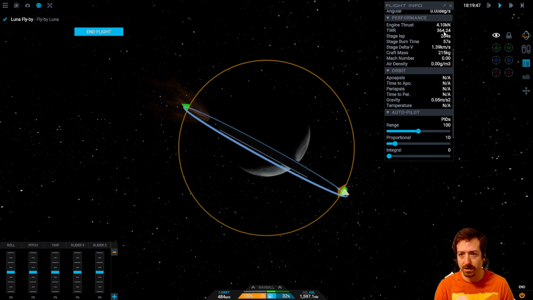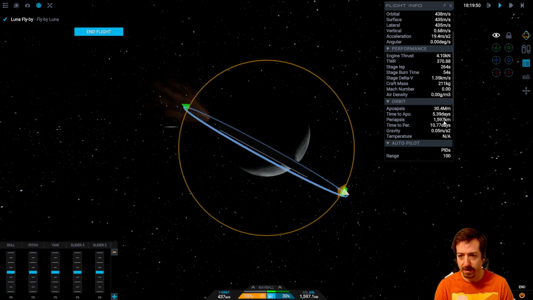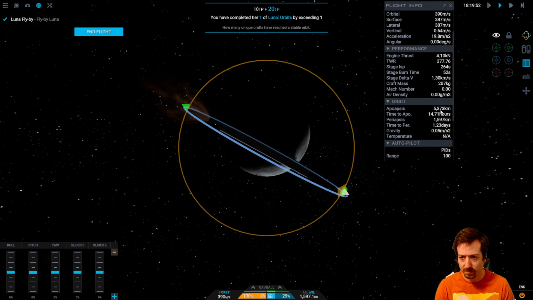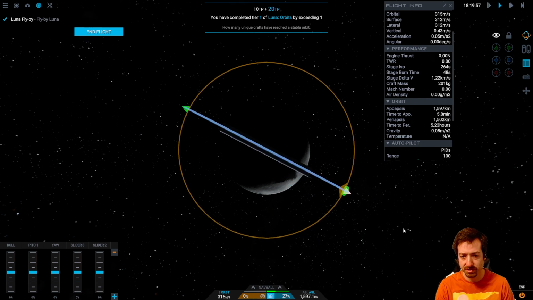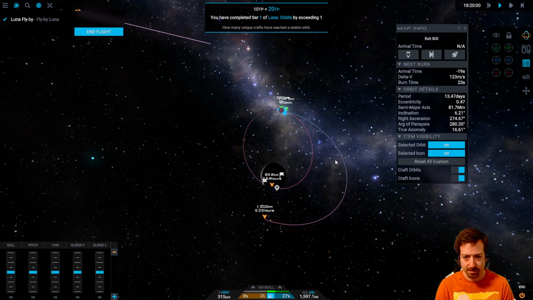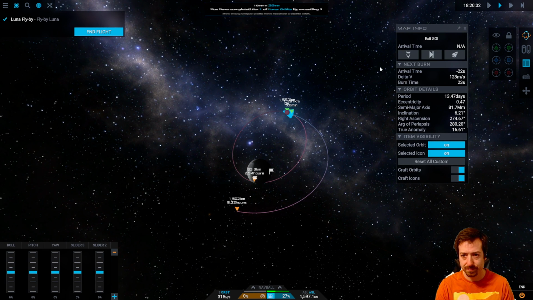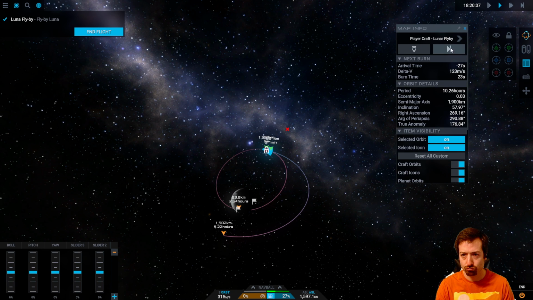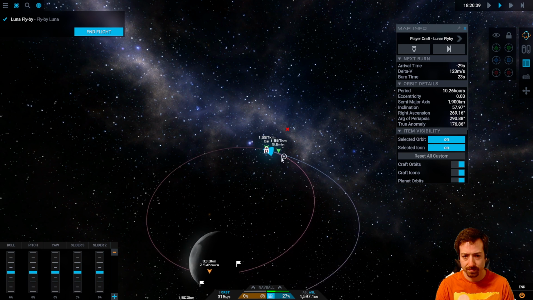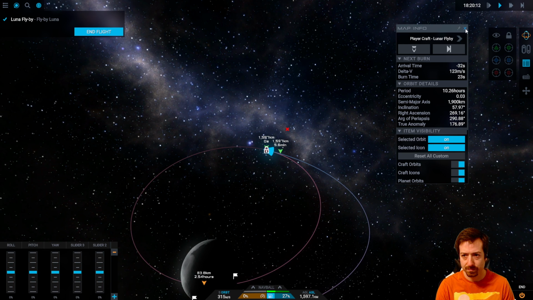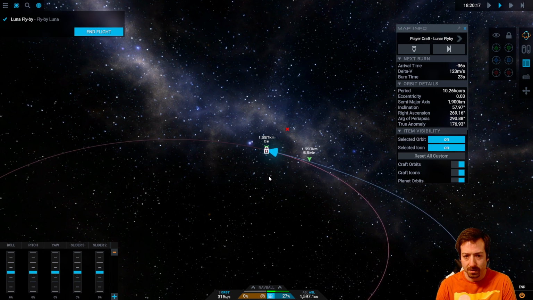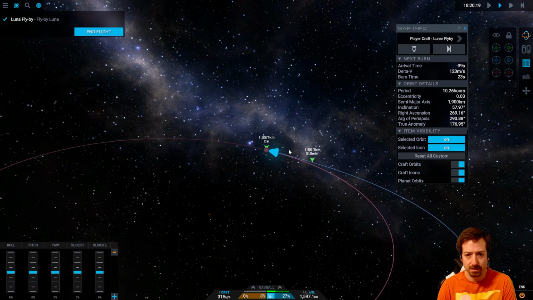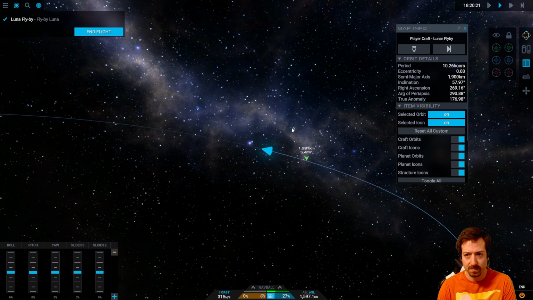Okay, so we can see our, where is it? Periapsis and apoapsis. There we go. We're in orbit of Luna. We got a nice circular orbit. Beautiful. Wait, what? Now what has happened? Come on now. There we go.